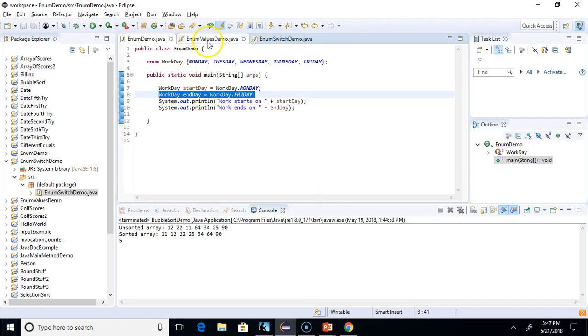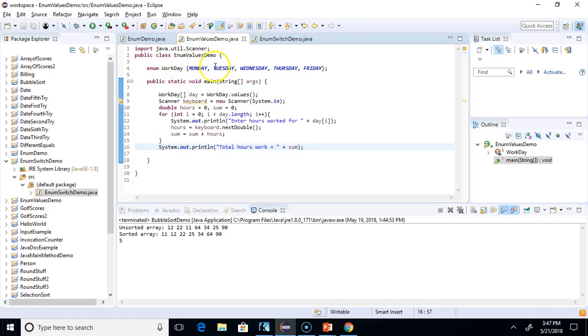So if we look at this one, you can see we again have our Workday here, but now I'm creating Workday[] days = Workday.values(). All right, then it says Scanner keyboard = new Scanner(System.in), double hours is 0, sum is 0. It's creating a for loop here, so it's going to cycle with this for loop: enter hours worked for the day, hours equals keyboard.nextDouble, sum equals sum plus hours. Total hours worked plus sum.